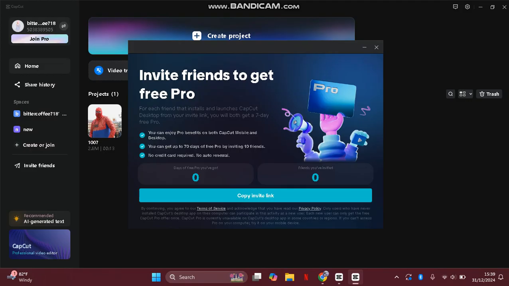So you can enjoy Pro benefits on CapCut Mobile and also desktop, and you can get up to 70 days of free Pro by inviting 10 of your friends. So you can just click on this copy invite link and then share it with your friends and make sure that they launch the CapCut desktop from your invite link. So once your friend launches the CapCut desktop from your invite link, you'll see the recap in here, how many friends you've invited and also the days of free Pro that you've got.